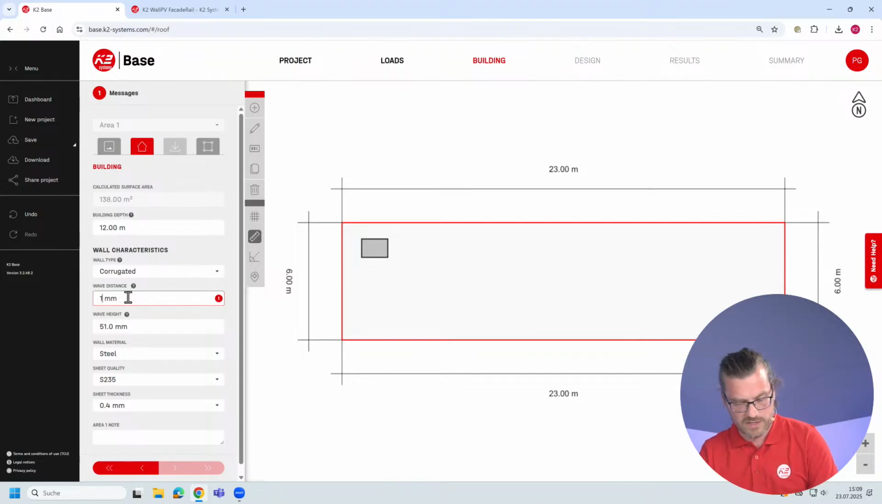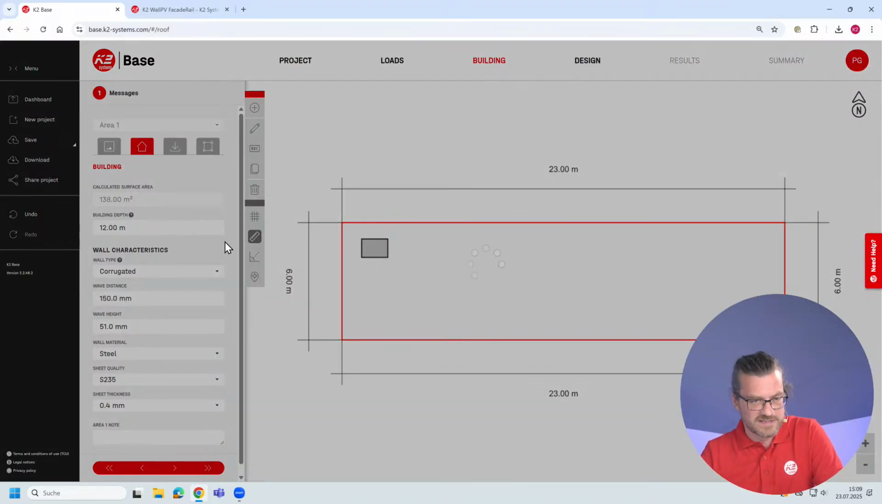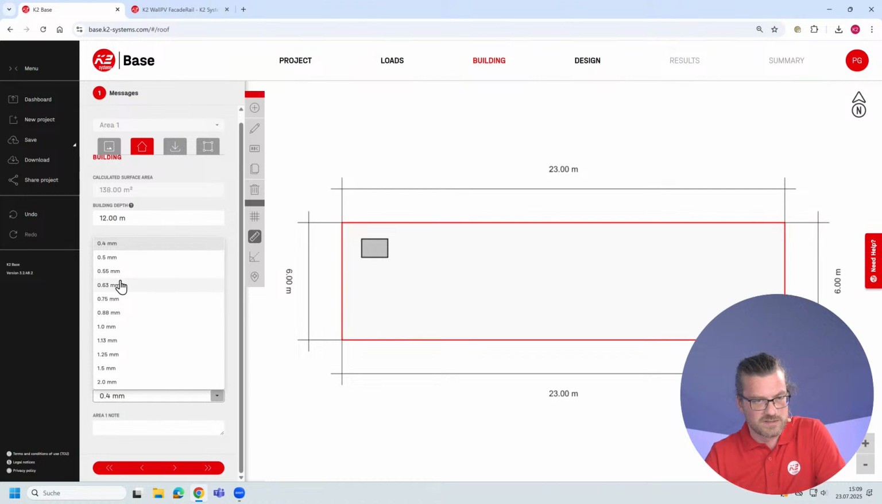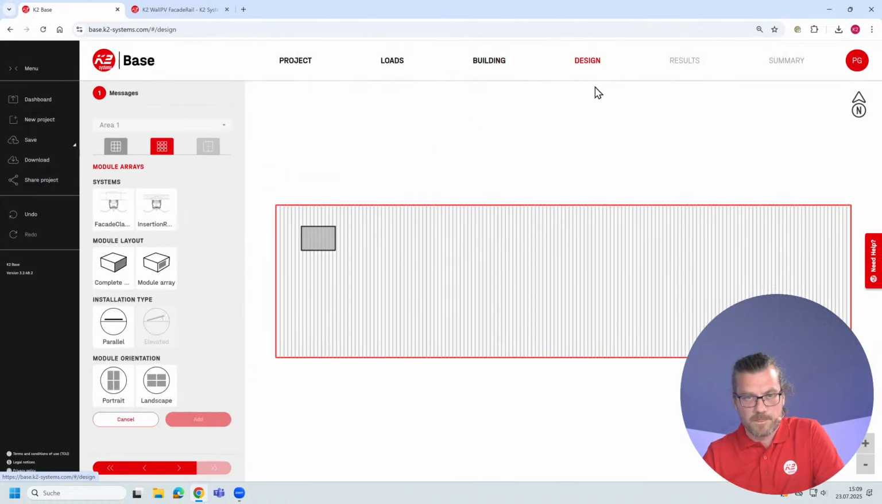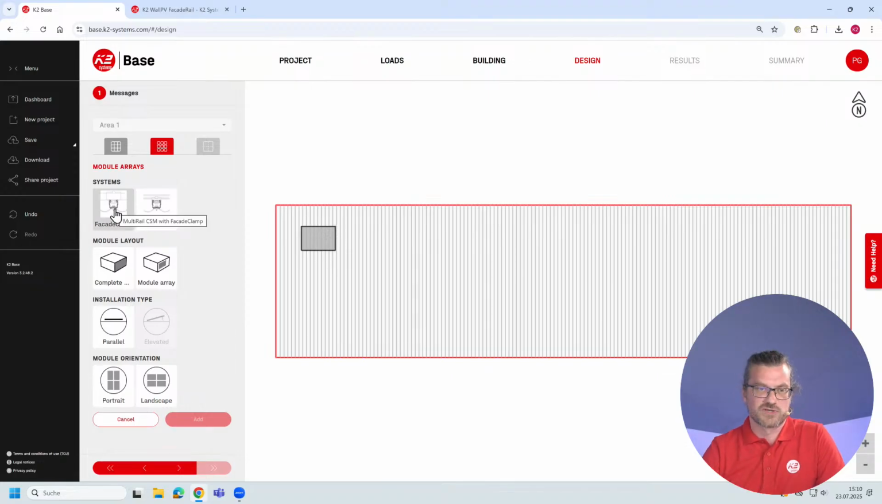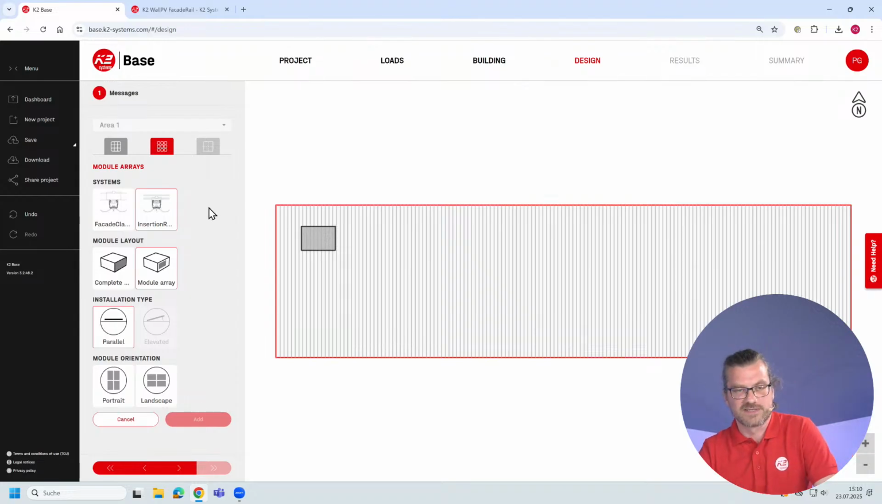Here you also have to enter wave distance. Let's make it small. Material a bit thicker. And now you have also again the option between multi-rail CSM with facade clamp or multi-rail CSM with insertion rail. Let us do it with insertion rail this time.